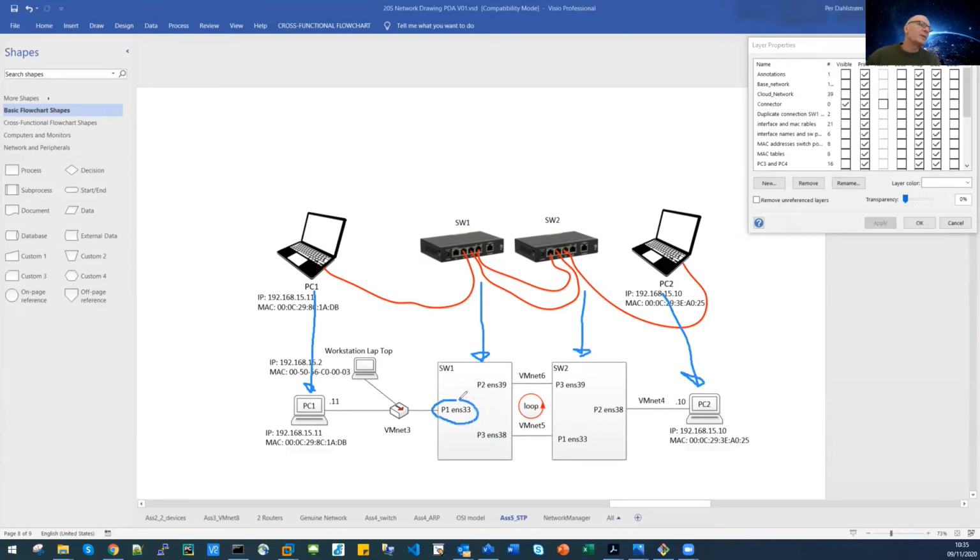I have identified that port 1 is ENS33, Linux interface 33, which is connected to PC1. And the same over here, on switch 2, port 2 is connected to PC2, and so forth. I have identified what ports and interfaces are being used on the two switches. I'll show you later how to identify this. Right now, we're only concerned with the functionality, how the two switches are going to deal with this loop here.